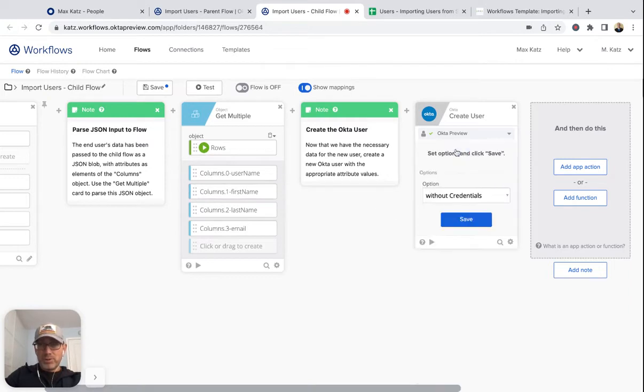So when you go to options, there are a couple of options. This was without credentials, but you can see there are other options. If you need to create these users in a particular group, let's say, again, these are contractors and you need to put them in a group where all the contractors are, of course, you can do that as well.